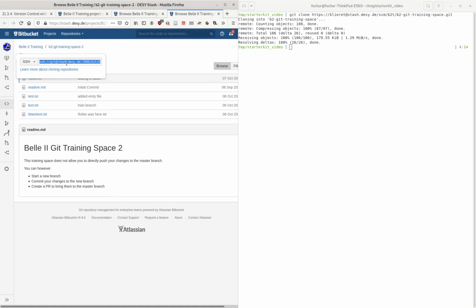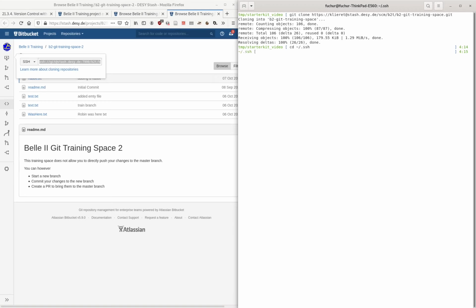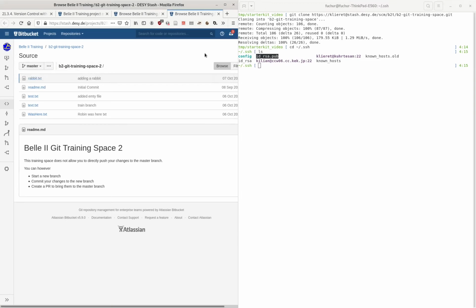So for this, you already have to have gone through the SSH training. And if you did that, and you go to your SSH folder in your home directory, you should have at least one key here. So there's this id_rsa.pub, which means public. And what we have to do in order to be able to use Stash together with this key is to upload the public key to Stash.